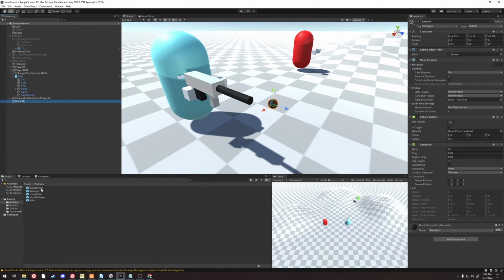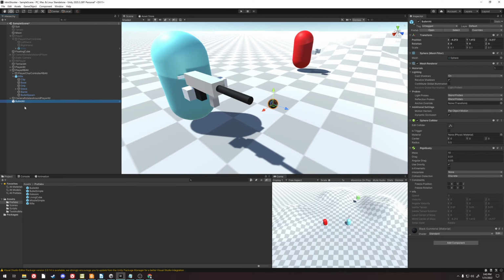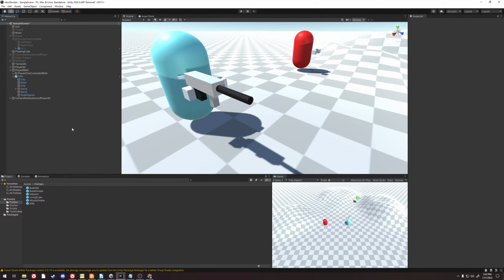That's pretty much it for the early setup, so let's go ahead and turn this into a prefab. Remember, you just drag it into the assets, in this case into my prefabs folder, and lo and behold, I have this beautiful bullet as a prefab. Now I can delete it from my scene. I don't need the copy in there. I just need the prefab.